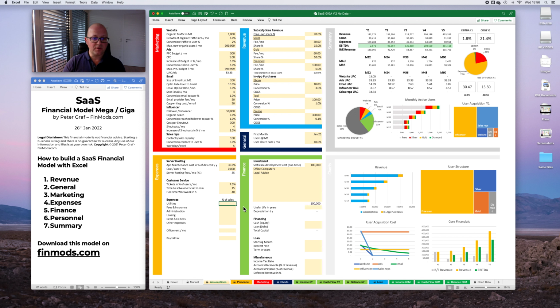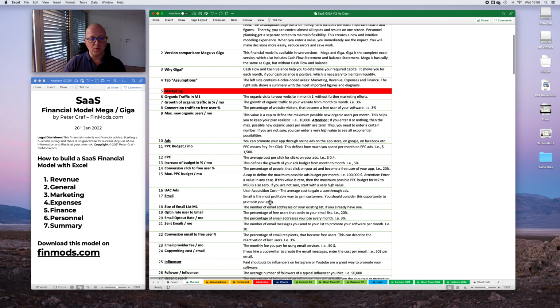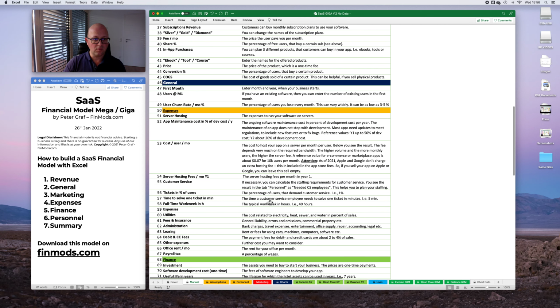So then we have some regular typical expenses for utilities. These are explained in detail here in the manual. If you are looking for the expenses, you can see here: expenses utilities are the costs related to electricity, heat, sewer, water. Then fees and insurance, that's general liability insurance, errors and omissions, and so on. Administration, that's bank charges, travel expenses, entertainment, office supply, repair, accounting, legal, very important. Then leasing fees for cars, machines, computers, software, and so on.